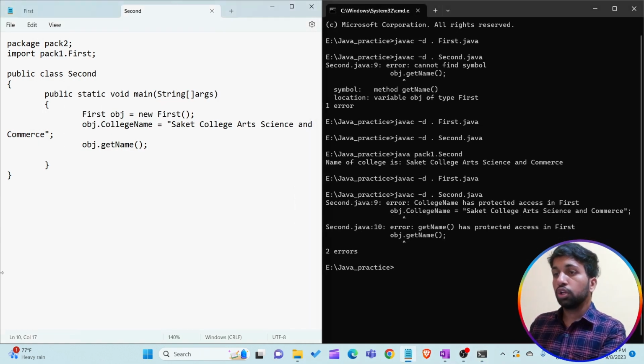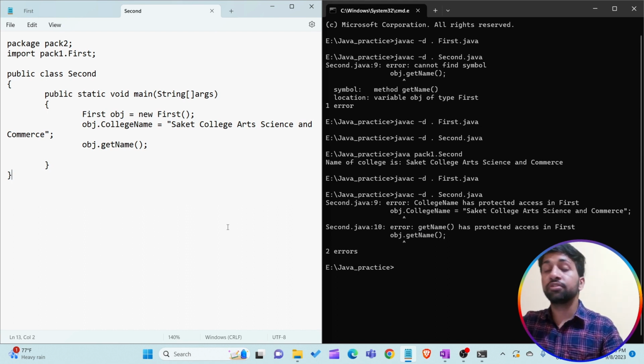Understand? You are able to see the error tells us we cannot access the protected member of a class outside the package. Earlier, when I was talking about the first point of the use of the protected member, at that moment I said that we can access the protected member of a class within the same package as well as outside the package. But when I'm trying to use the protected member of a class outside the package, at that time the error occurred. That error tells us we cannot access the protected member of a class outside the package.